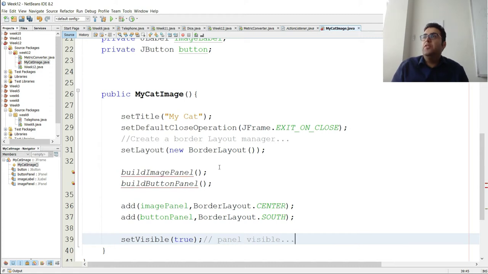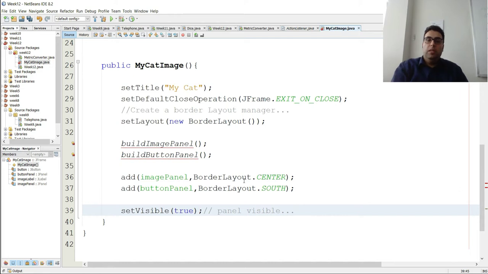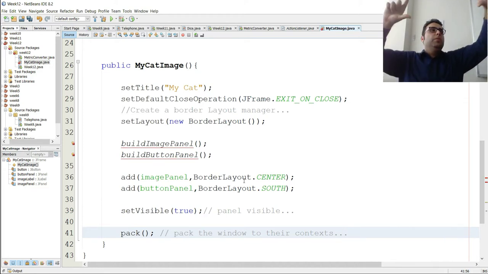Because I don't know the size of the image, right? We don't want the window to be that big and my image that small, or the window too small and the image big. So we don't know the size yet, right? What should I do in that case? You can do this. There's a method called pack, and basically it packs the window to its contents. So it is just an adjustable or dynamic size.